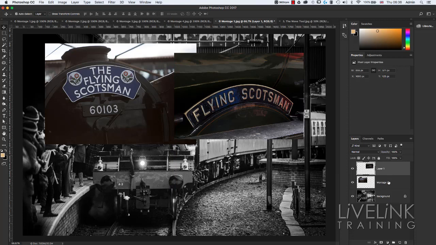And now if you look in the layers panel, you can see that we're building up a set of layers. We've got a layer 1 and we've got a montage 1. Well, I'm going to double click where it says layer 1, and we'll call this montage 2, and then I'll click to accept that.